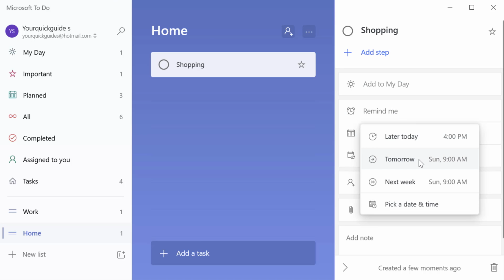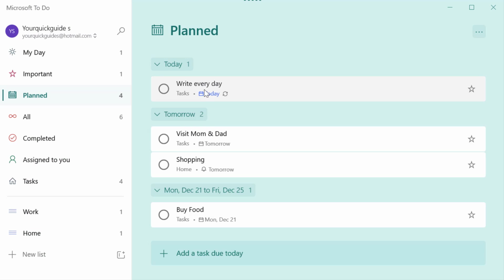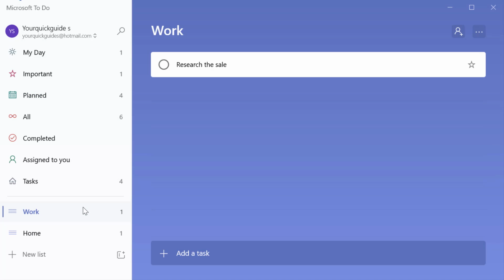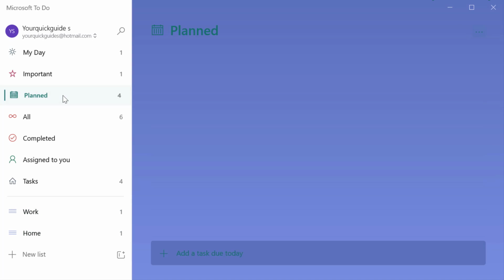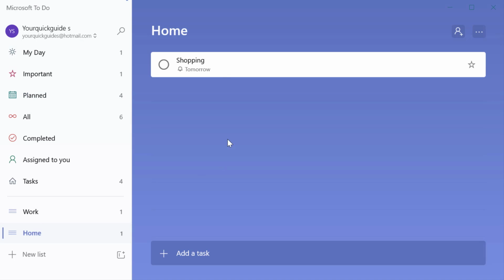So let's say next week. And unlike tasks, what you're going to see is that it shows up on planned. As you can see, shopping is here, right? So we have shopping here and we have shopping here. So it does kind of synchronize with the smart list. And again, that helps if you want to pin the smart lists to your start menu. And if you add tasks to these, it'll automatically go there.